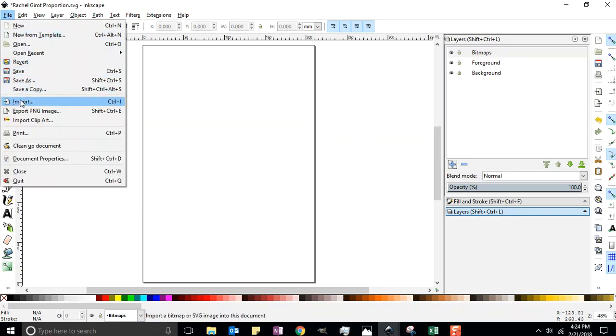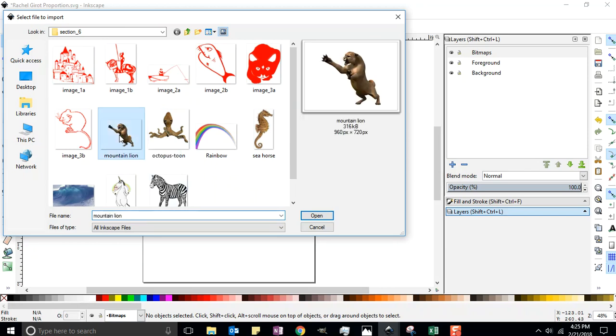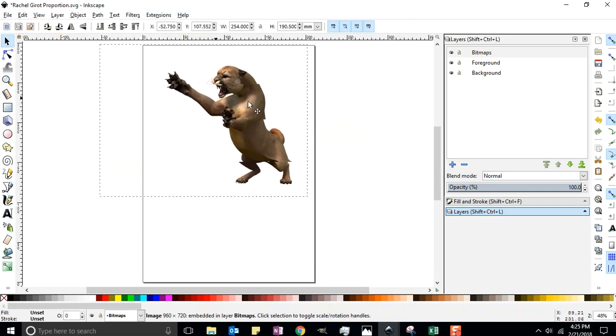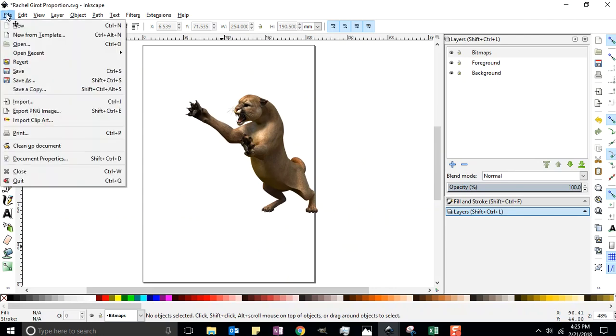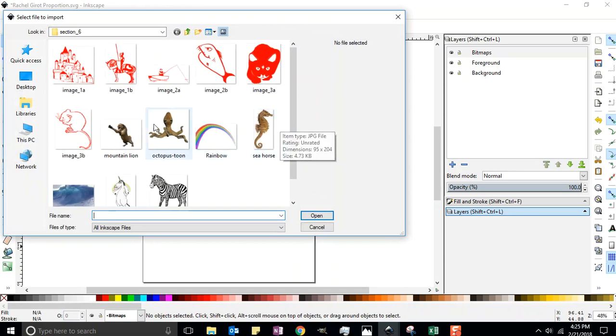So file, import, and which are you planning on using? Maybe I'll just be silly and I like the mountain lion one because he's pouncing. There's some action there. So I think I'll go with that. So that's going to be one that I'm going to use. And then just to be silly, file import. Maybe I'll have him pouncing on an octopus.